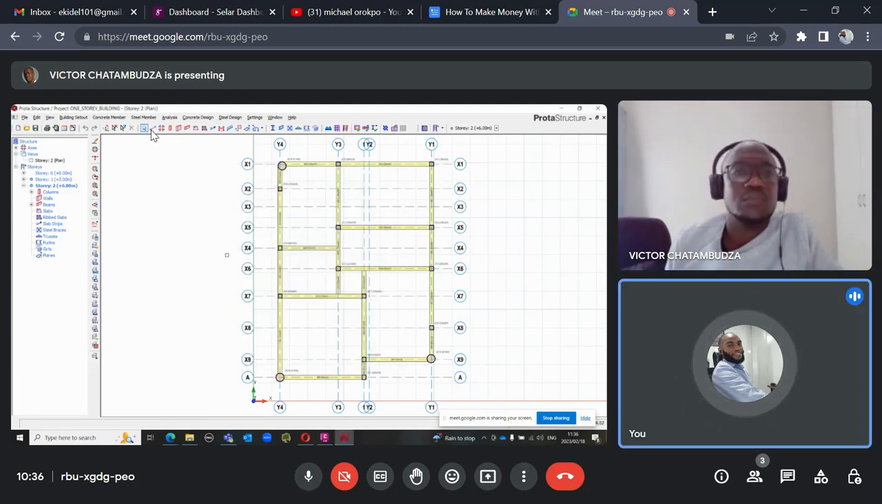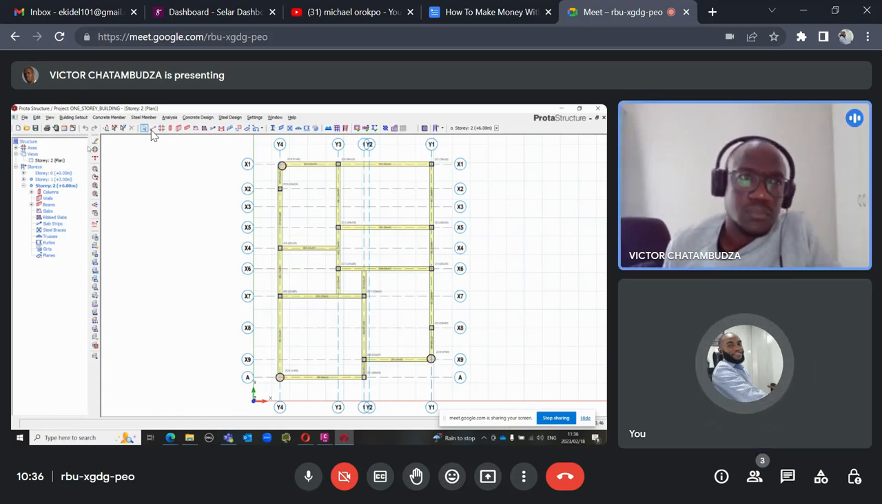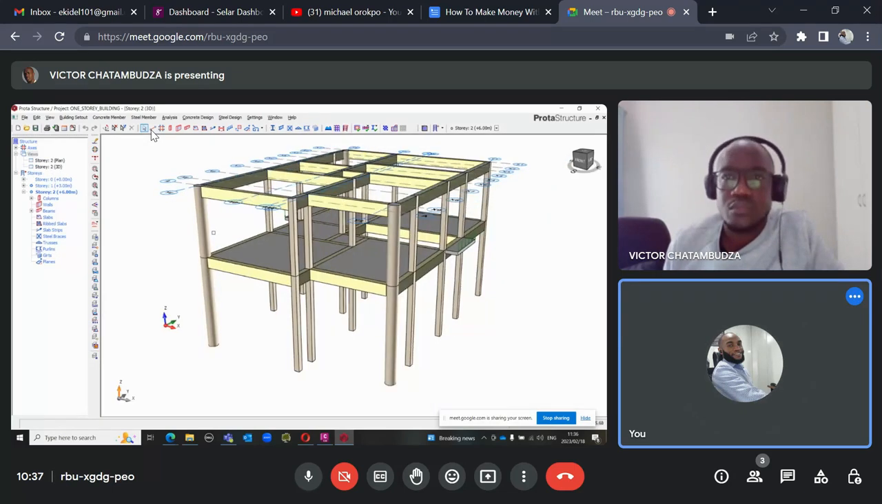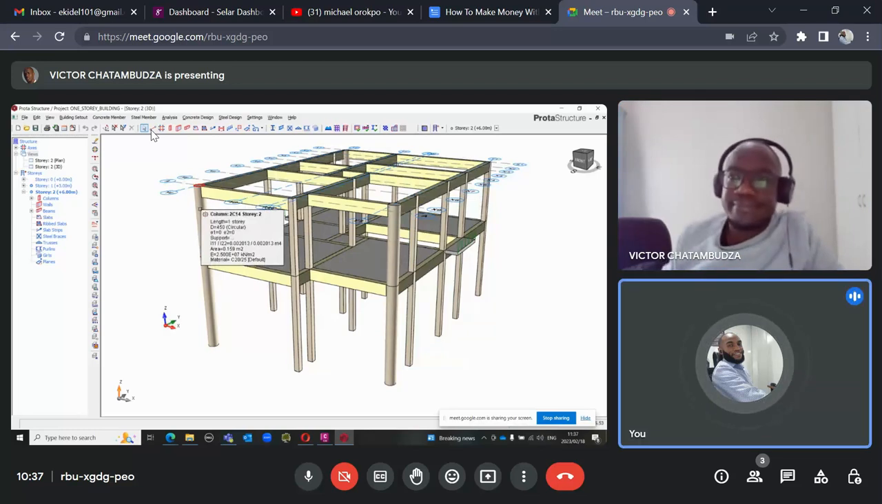So you can see that in our routine we now have our beams and columns already there, right? Check your 3D view again. Under your view, go to 3D view on your tree. Right click there and say 3D. Can you see it now? Yeah. So right now we have our ground floor slab and then the roof beam.